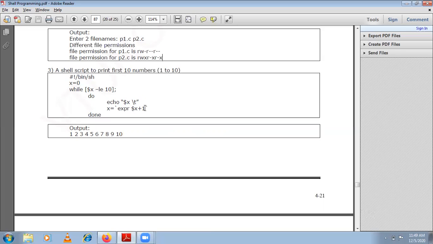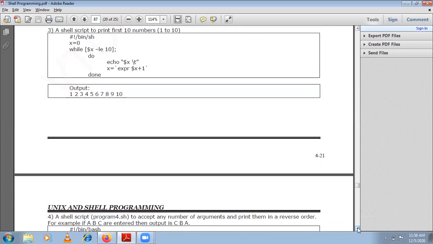Now x becomes 1. You are going to check the condition 1 less than or equal to 10. Then it will print 1. So similarly, it keeps incrementing till 10. 10 is less than or equal to 10. 10 gets printed. Now 10 plus 1, x becomes 11. Now the condition fails, you will come out of the loop. So this will print the numbers from 0 to 10. If you want to print from 1 to 10, x should be assigned 1. Then you can print from 1 to 10. So this is a simple shell script to print the numbers from 0 to 10.